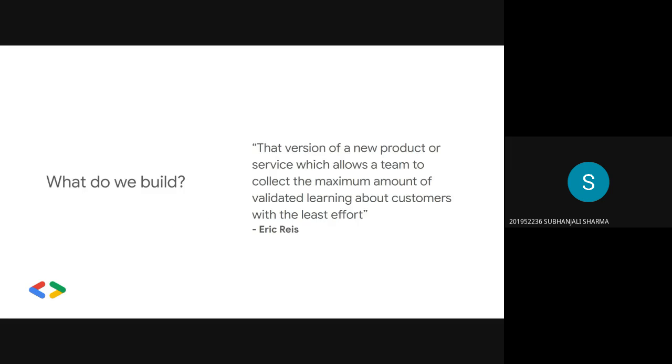Next. Okay, so this is what Eric Ries says. He's the author of a really famous book called The Lean Startup, and he says that the product team should aim to build the version of a new product or service which allows a team to collect the maximum amount of validated learning about customers with the least amount of effort. Next.